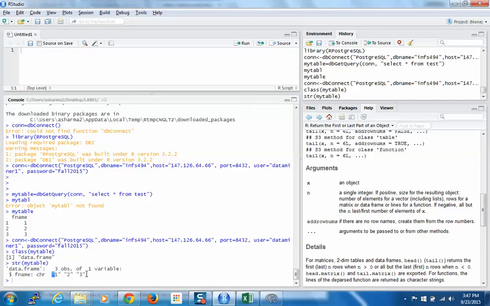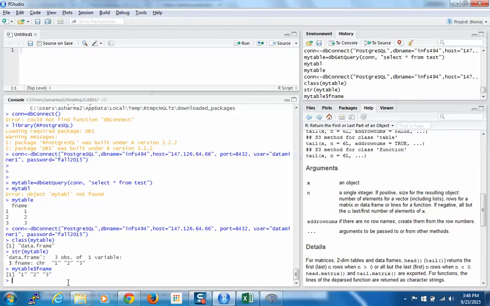Okay, now another thing: this is a data frame, so how do you call a particular column of a data frame? The way to do that is, give a $ sign, and then whichever column you are interested in. In this case, this particular table has only 1 column, so just select that column, and these are all the values of that particular column, fname.